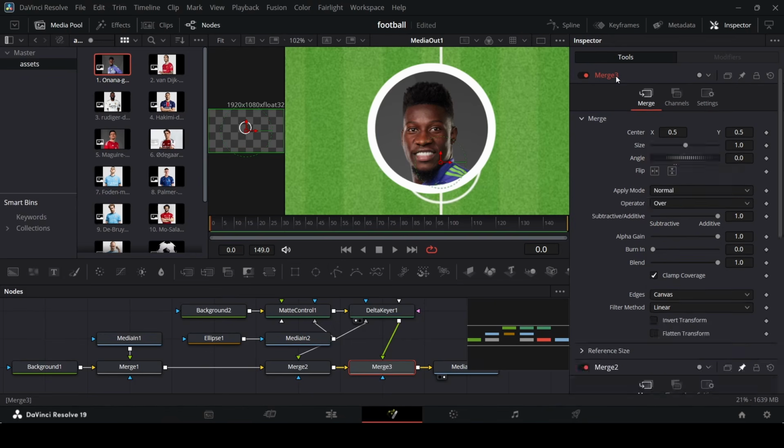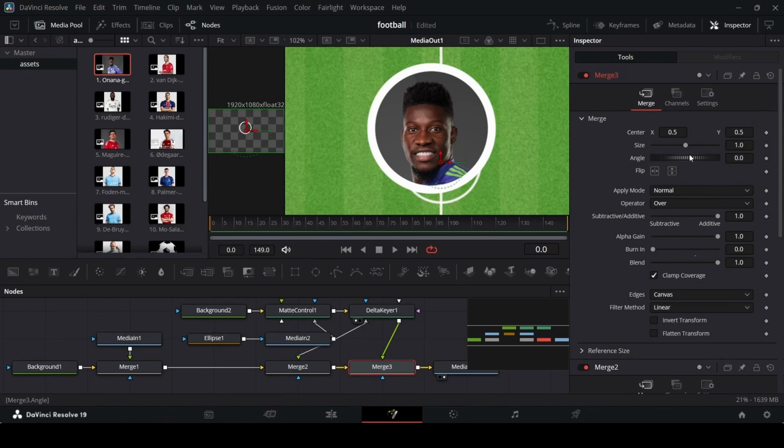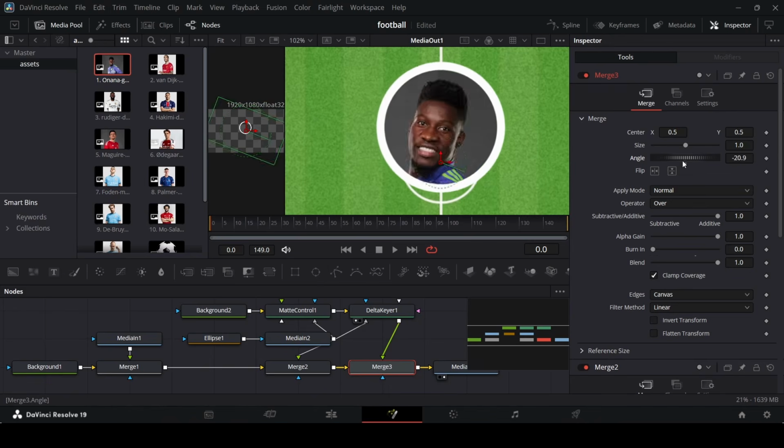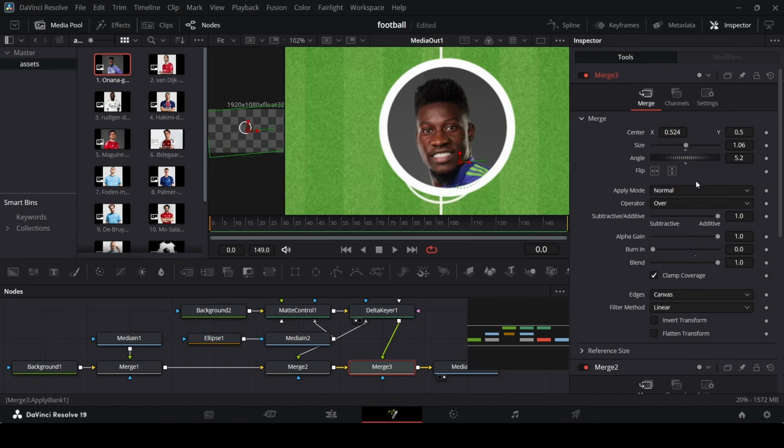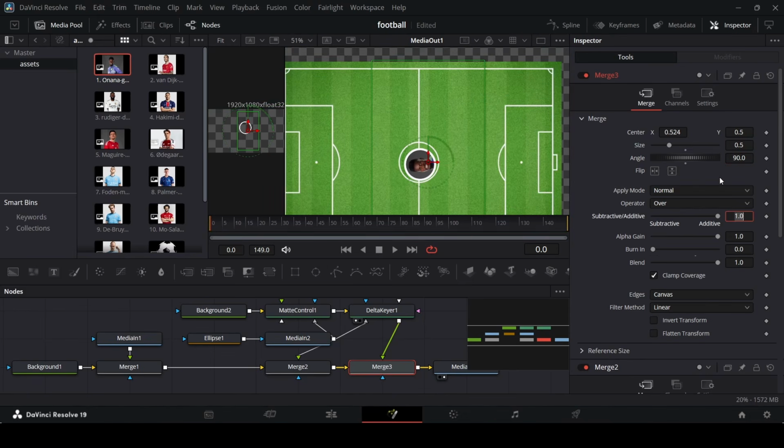So now what we can do is just double click on the merge 3. And now you can just unselect this pin tool. And in the merge 3, whatever you do, both the outline and the image will be affected. So right here, let's change the size to 0.5 and the angle, let's go ahead and change this to 90.